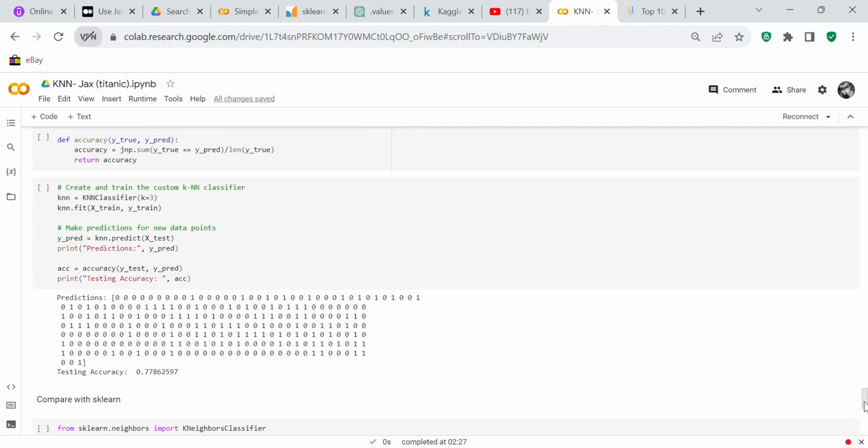So now we're going to use the code to actually get the classifier to work. knn equals KNNClassifier, k equals 3. That means we're going to be looking for 3 neighbors. knn.fit(X_train, y_train), so we're going to initialize that with X train and y train. Then y_pred equals knn.predict(X_test). So we're going to use X test to make the prediction.